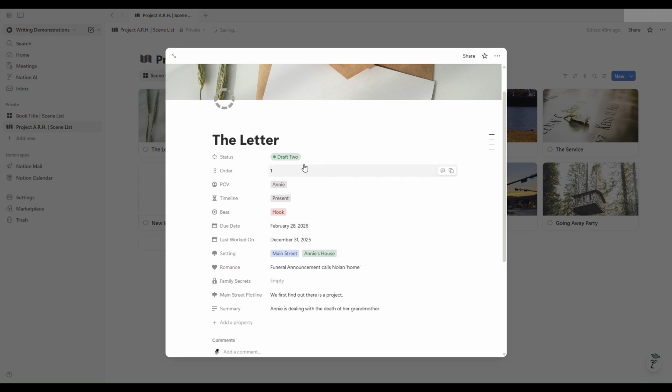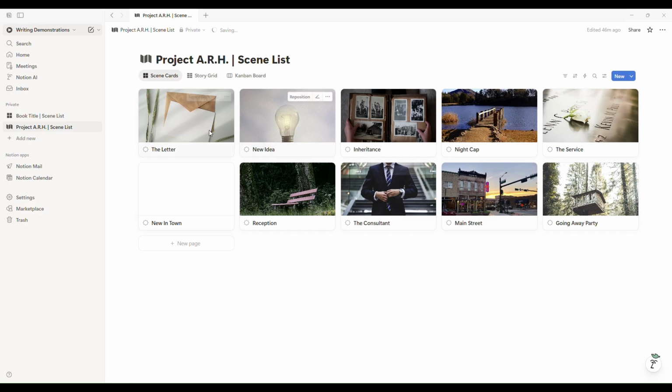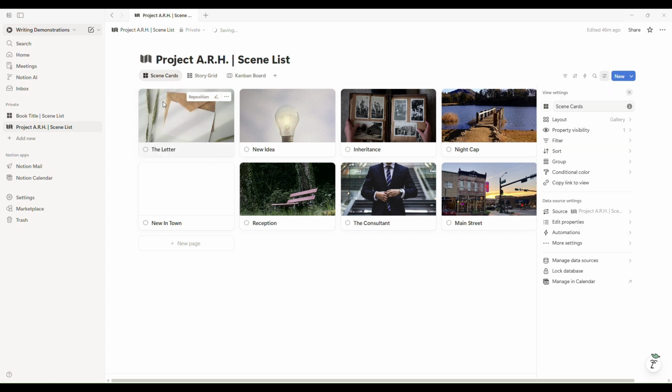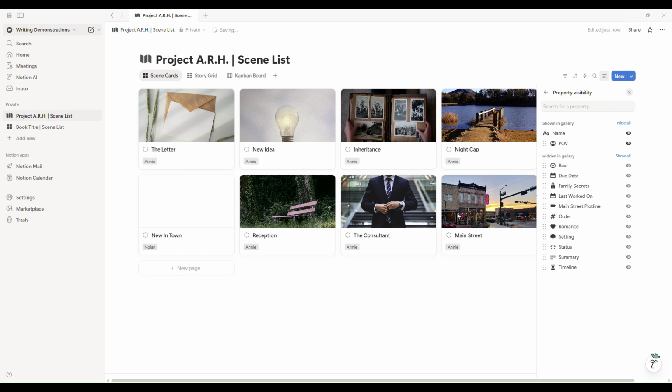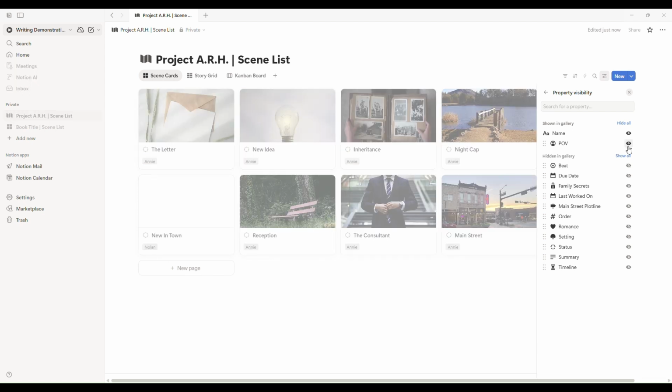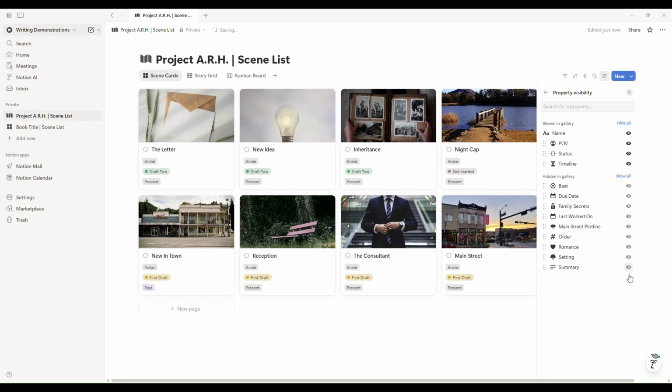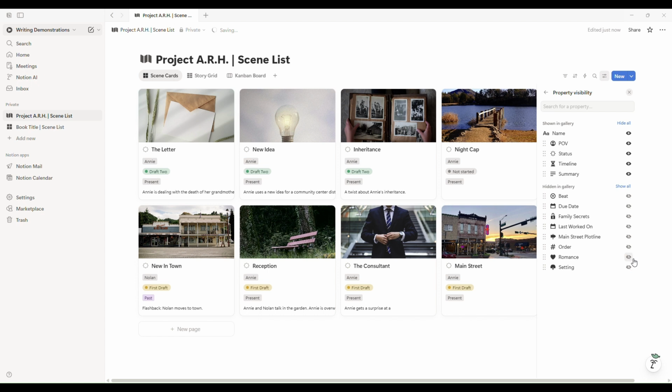Basically, we can pull any of this information into this view here. So if I, again, click on Scene Cards and go to Edit View, we're going to come to this Property Visibility. And you can choose, right now you can see the only thing visible is this name. So all we have is the title. But if I wanted to see whose POV each one of these is under, I can choose POV to also be up there. We can also choose the status, and I might also want to see the timeline or the summary.